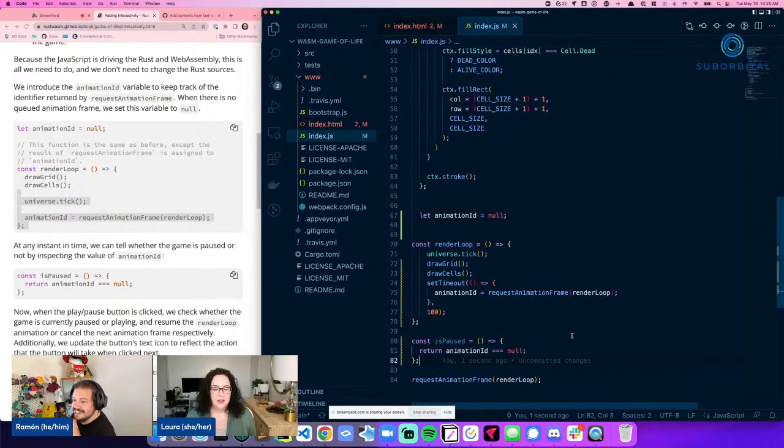Right. Okay. So here we could write this longer as an if statement. So if animation ID is null, then what is that going to do? We're going to be in this paused situation, right? Exactly. Yeah. So we're not actually calling it yet.